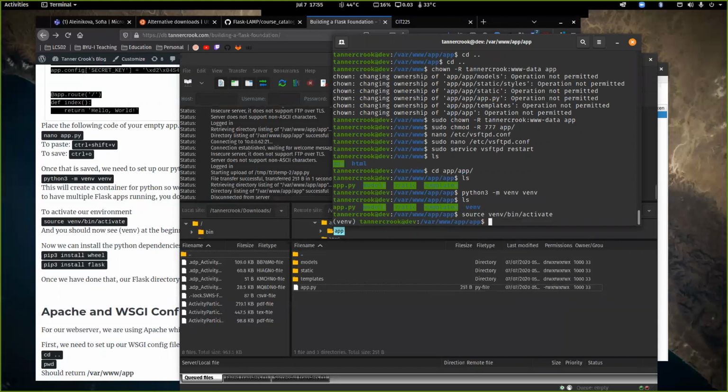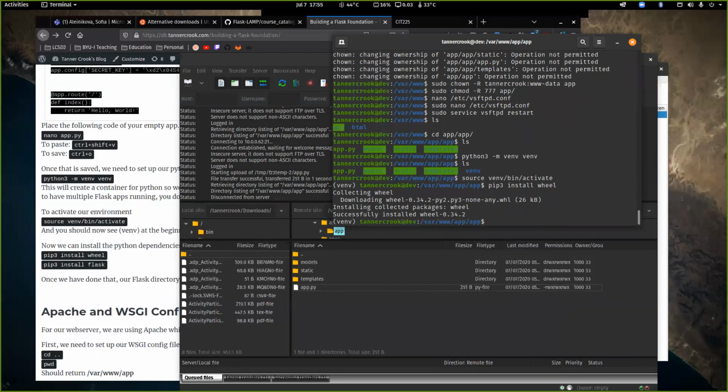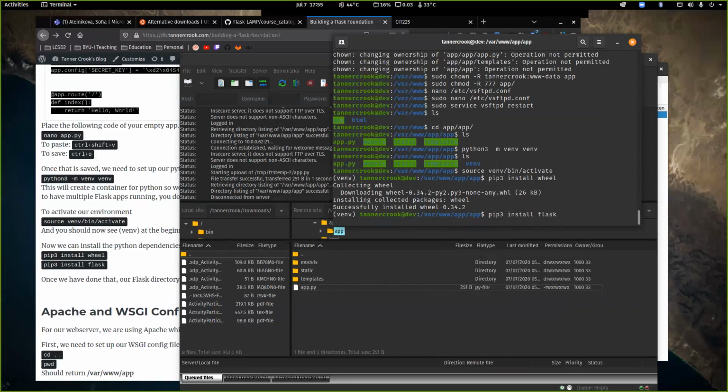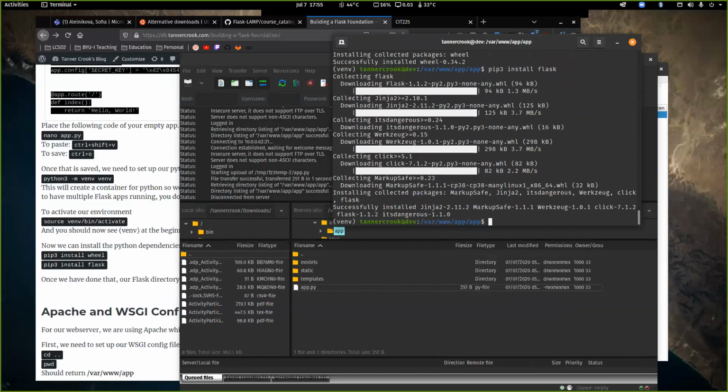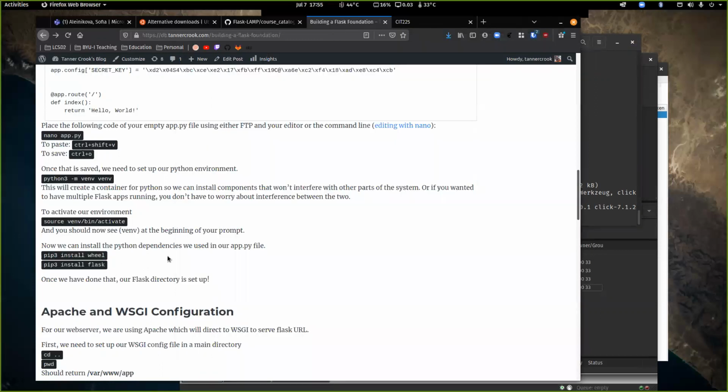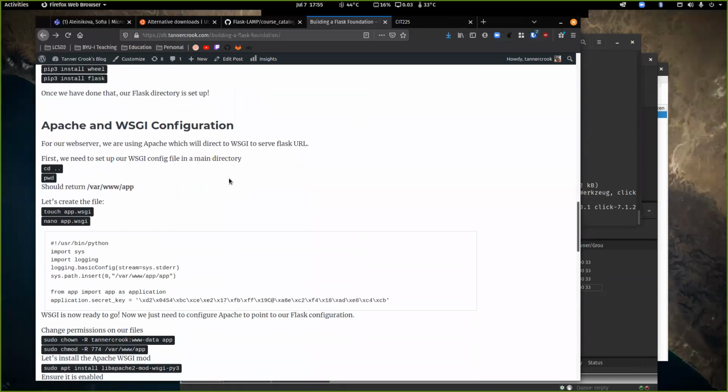And now we're kind of in our own little container for Python. So that way when we install things like wheel, it installs it in that one little container and it doesn't affect anything else, which is really important if you want to have multiple things installed. So once we get those two things installed, wheel and Flask, we're all set to test our config.